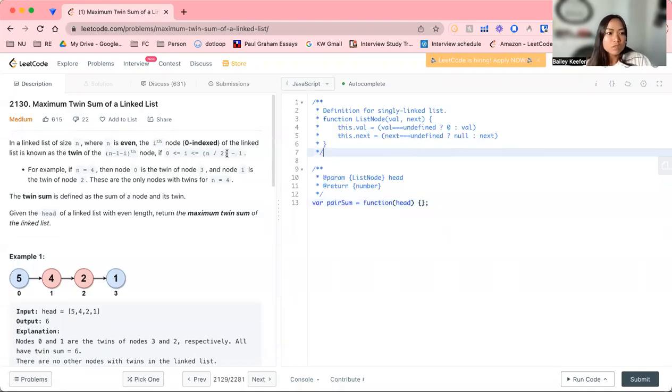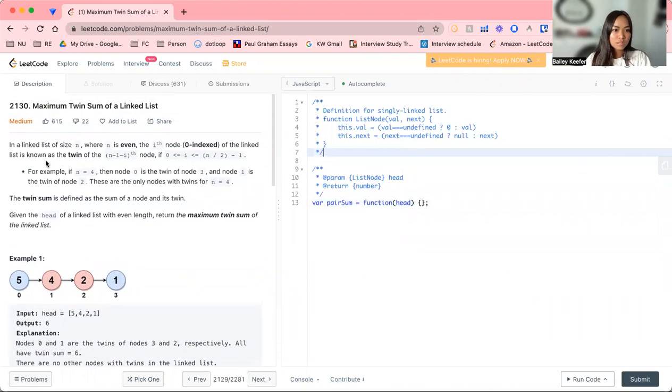Hey guys, today I'm going to be solving Leetcode problem 2130, maximum twin sum of a linked list. And so this problem states: in a linked list of size n, where n is even, the ith node, the nodes are zero indexed, of the list length is known as the twin.